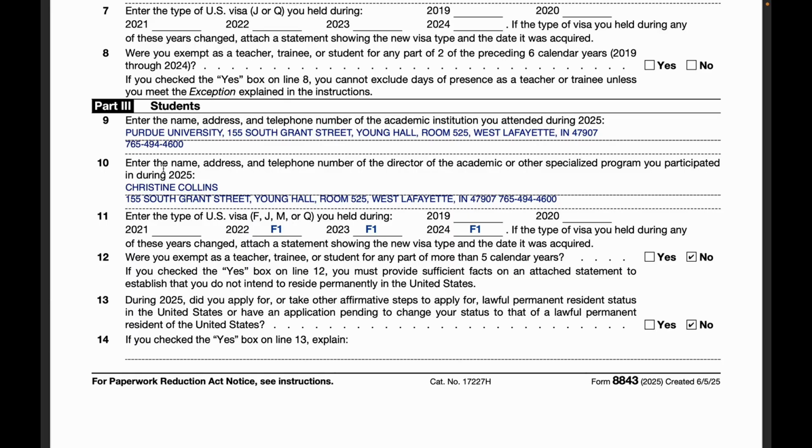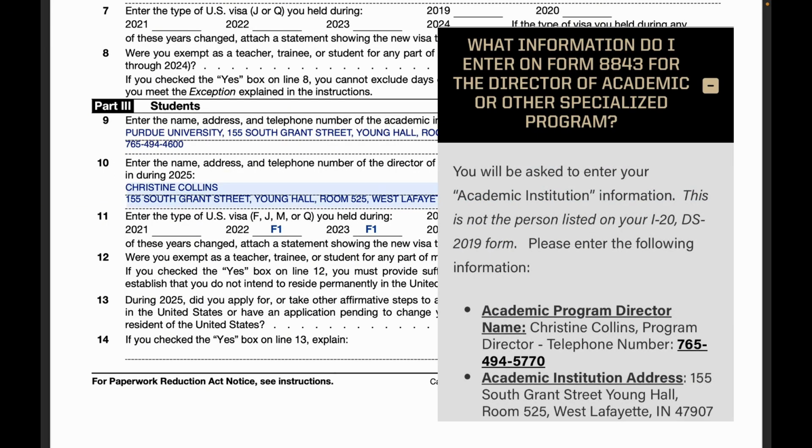Line 10 is enter the name, address of the director of academic program you participated. So if you are a Purdue student, this is the information that you enter. Again, you can just copy paste this. This is provided on the university website.